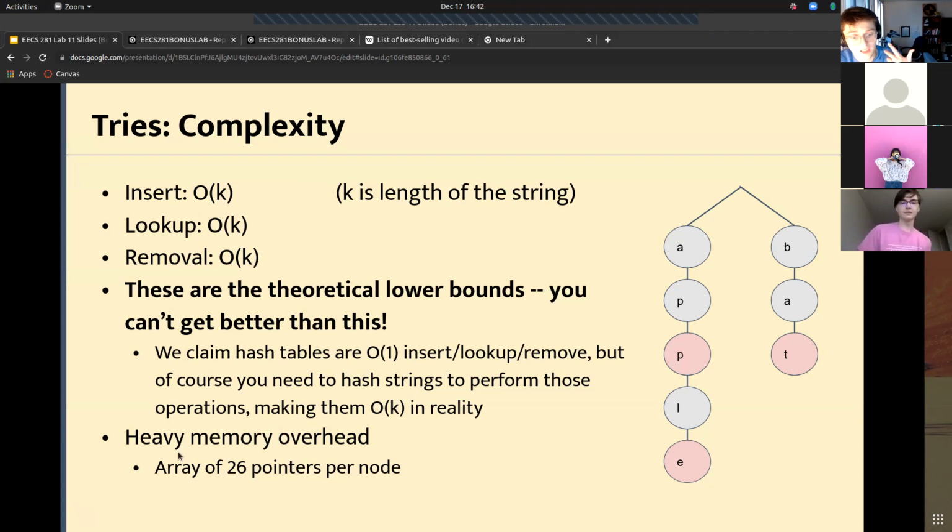Anyways, heavy memory overhead. There's an array of 26 pointers per node. So even though we're only using one of the 26 children of this A, there's still 26 of them allocated. So, we are getting around storing the duplicate characters, but we are also storing a lot of pointers when we maybe don't need to.